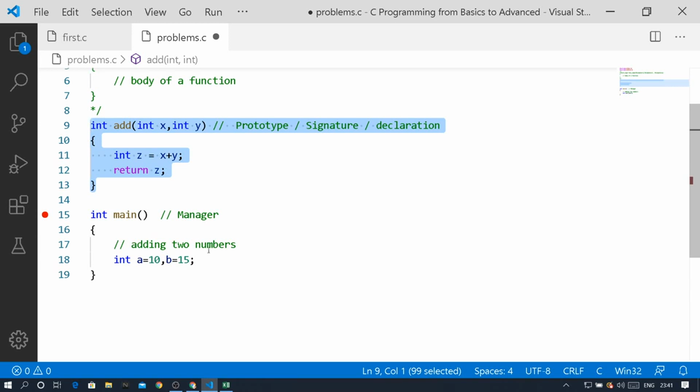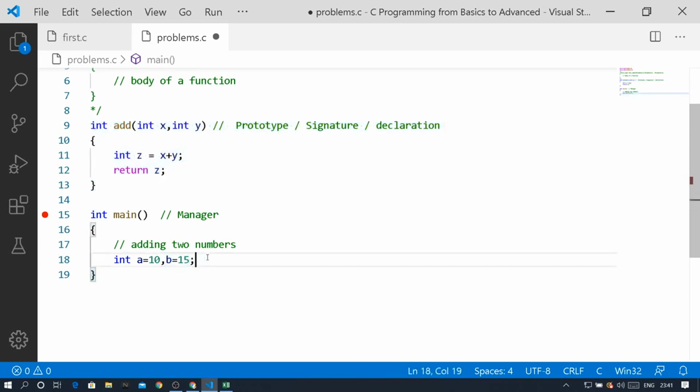Your manager has to call the employee, and he has to tell him that you have to do this process, you have to do this task. This is a task assigned to you. How to do that? Using function calling. This is called function declaration.